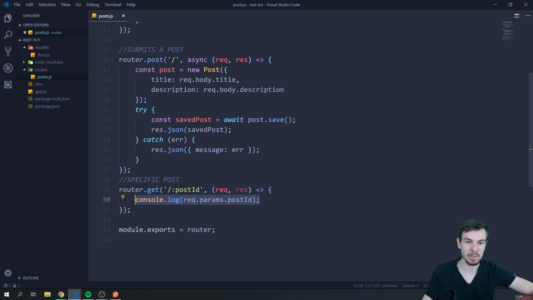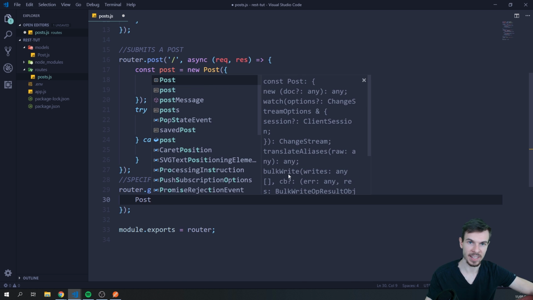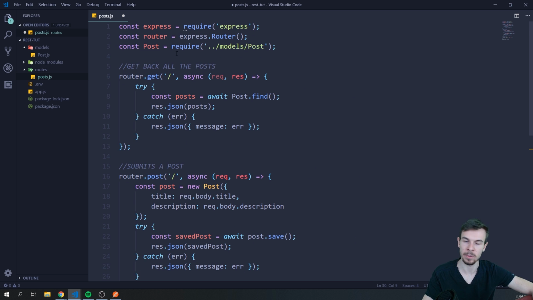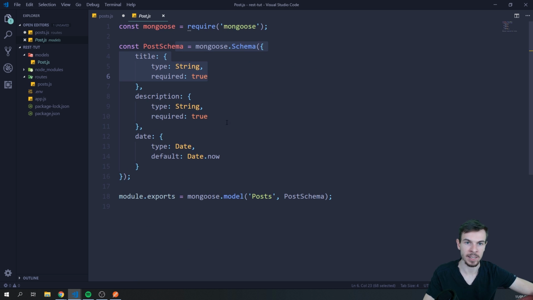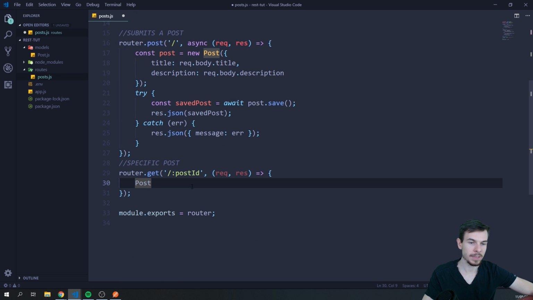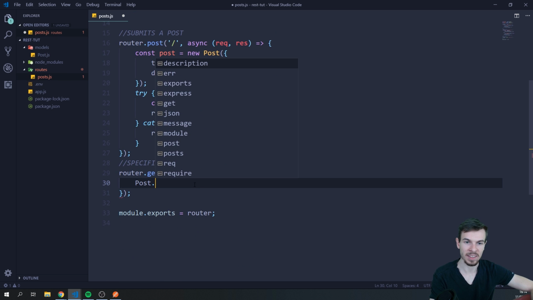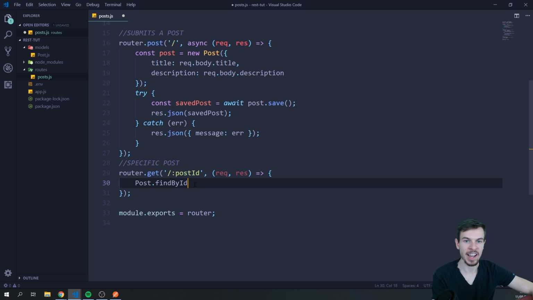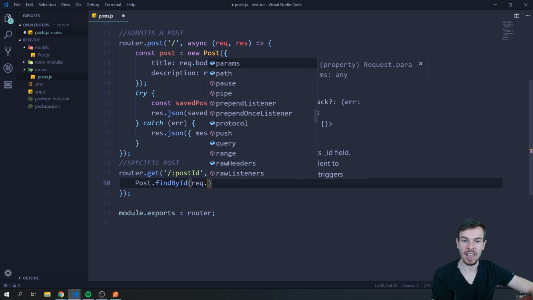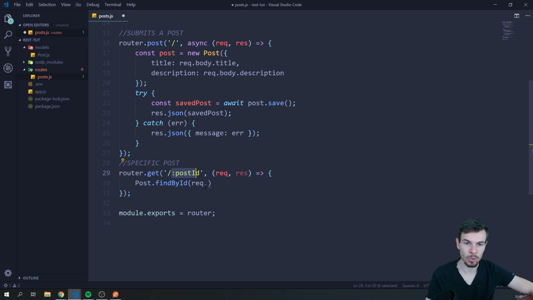We can find a specific post by the URL. We can delete this and use the Post model again. Whenever you want to submit data or get data, we can use the model that we created. You have a ton of methods here to have fun with. One of them is called findById, which we're going to use here, and we find that ID by this parameter, request.params.postId. Then you can do something with the response.